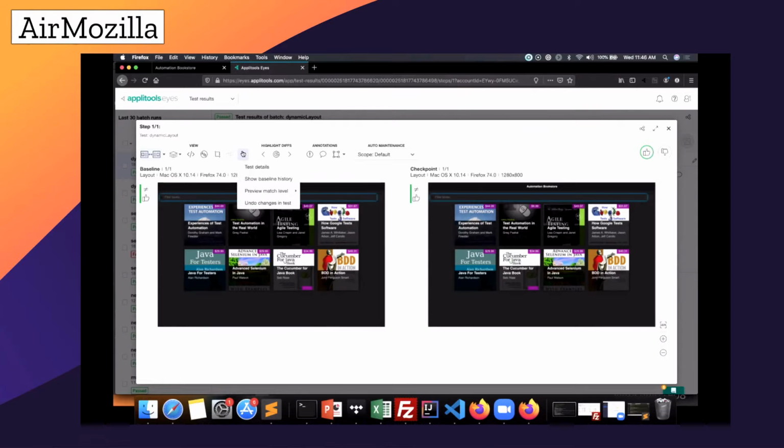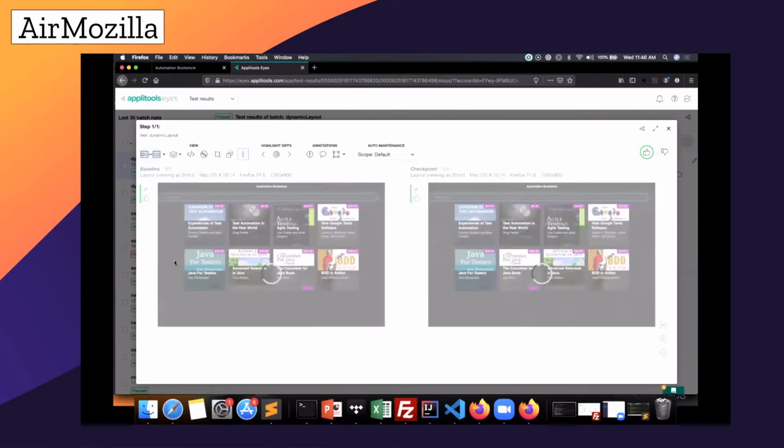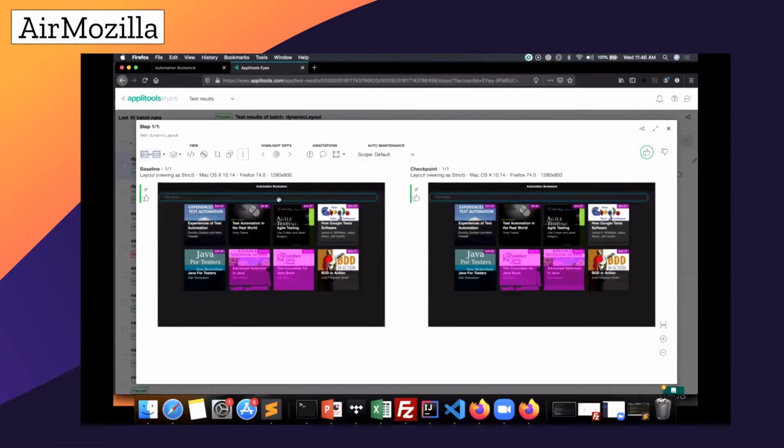If we were to look at this, we could preview other match levels. So if we previewed this as strict, we could see that it would have caught that these two books were out of order. But with the layout one, it knows to ignore that fact. So that's a good thing. The again, the con is you're not testing the data. So again, you're adding like a little bit of blindness here.